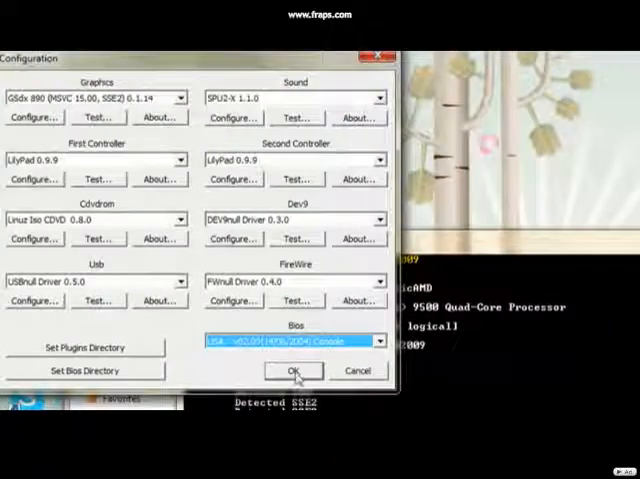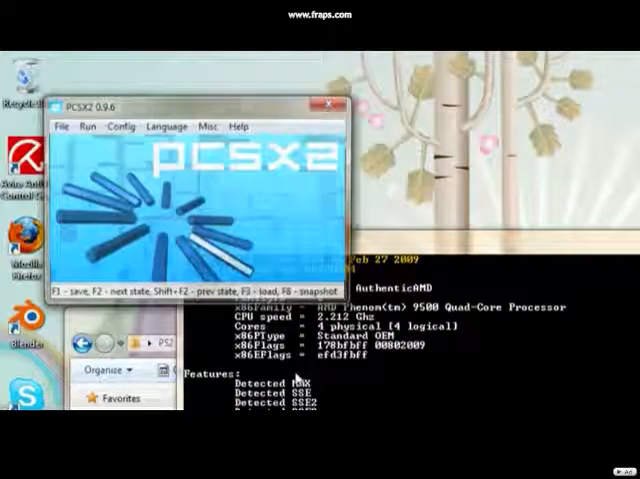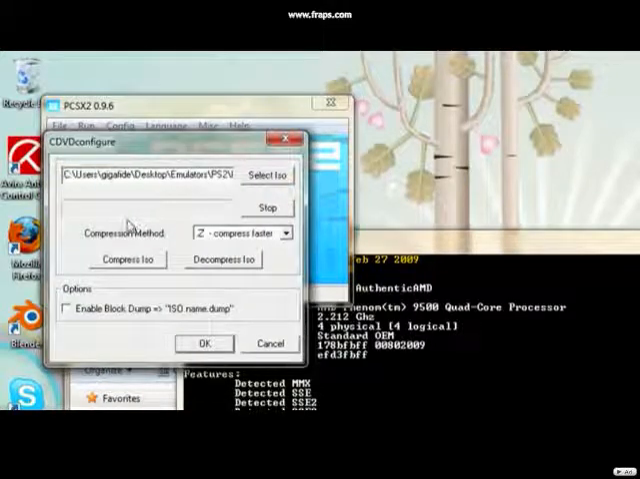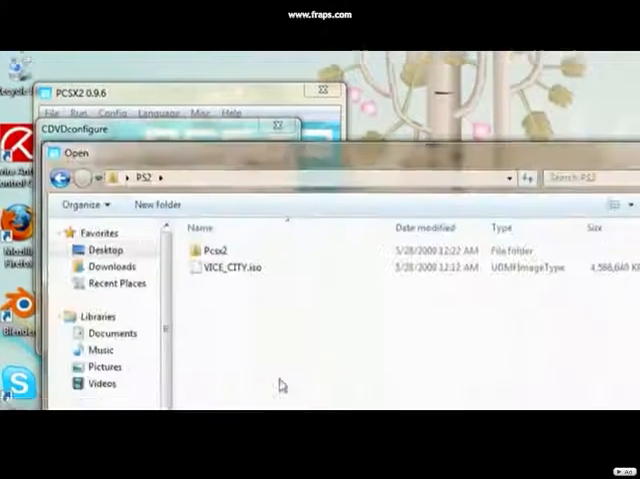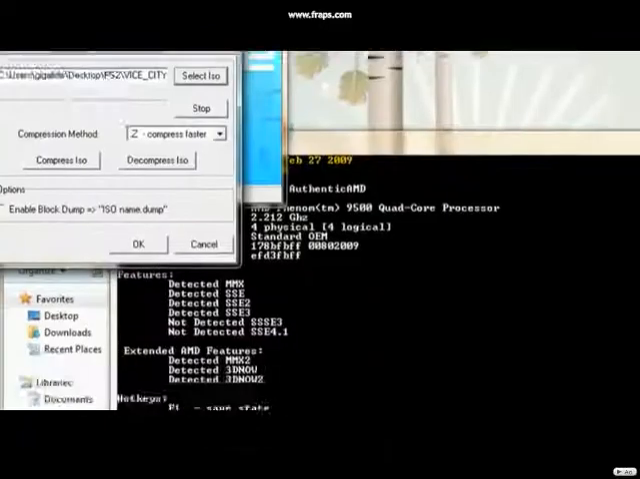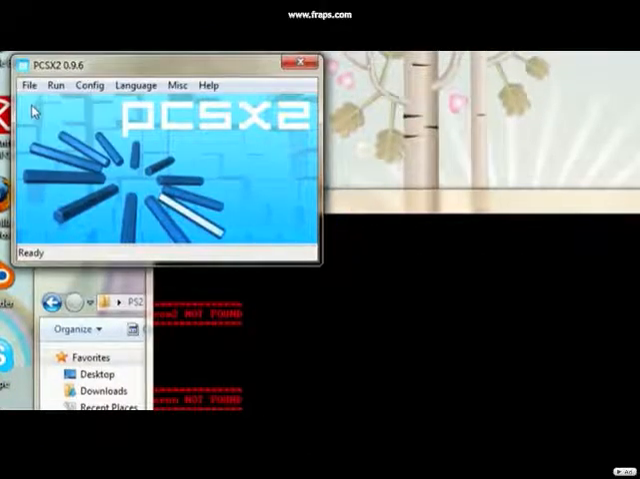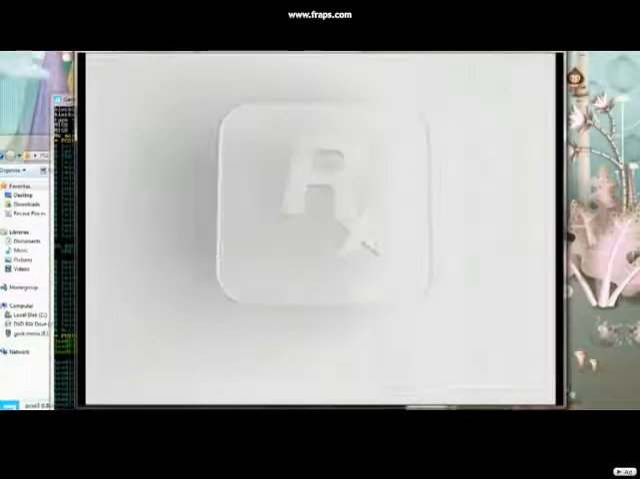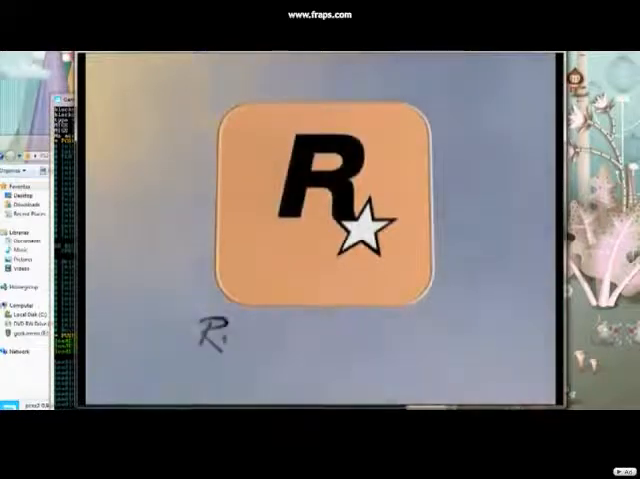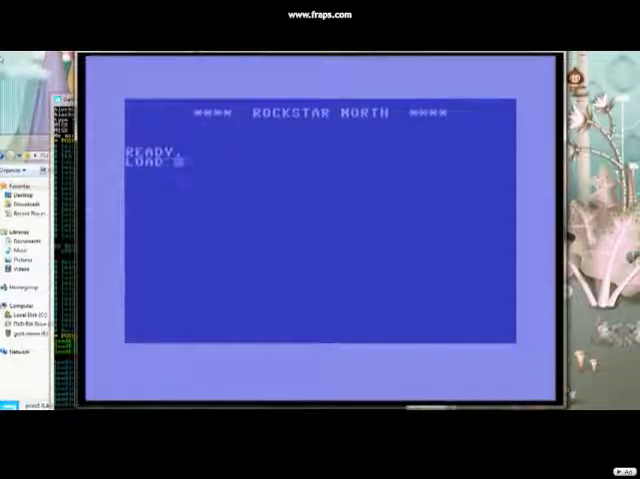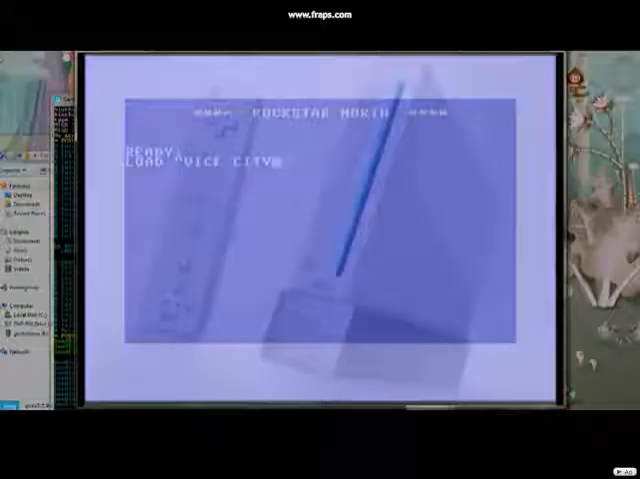You can choose your BIOS and click OK. That should launch this page, and you want to go to Config and CD DVD, and then just choose the ISO that you ripped to your computer, and then click OK. Then just go to File, Run CD DVD, and it should start playing the game that you selected. This requires a pretty intense graphics card in order for it to play right, so just be aware of that.